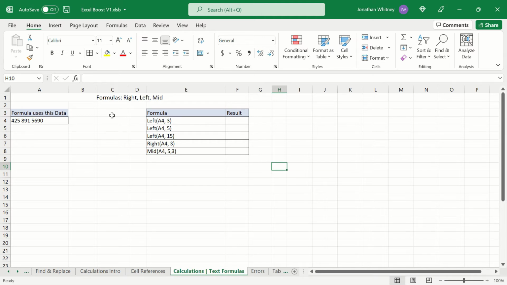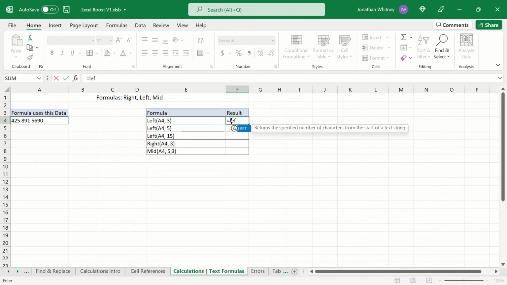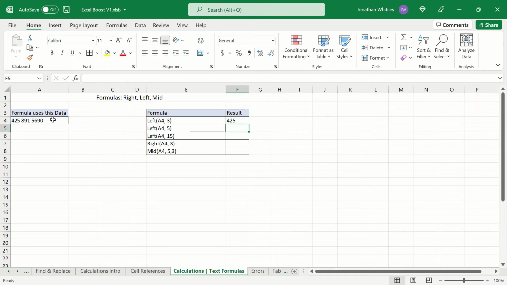Let's say we want to find just the area code from this phone number. We can use the left function here. So let's enter equals and then start typing left. We can hit tab to autocomplete that. And first let's select the text where we're going to be applying this left formula. We can hit comma and then the number of characters that we want to return. That's just the first 3 for the area code. Let's then use a parenthesis to close this out and hit enter. And the result is 425.